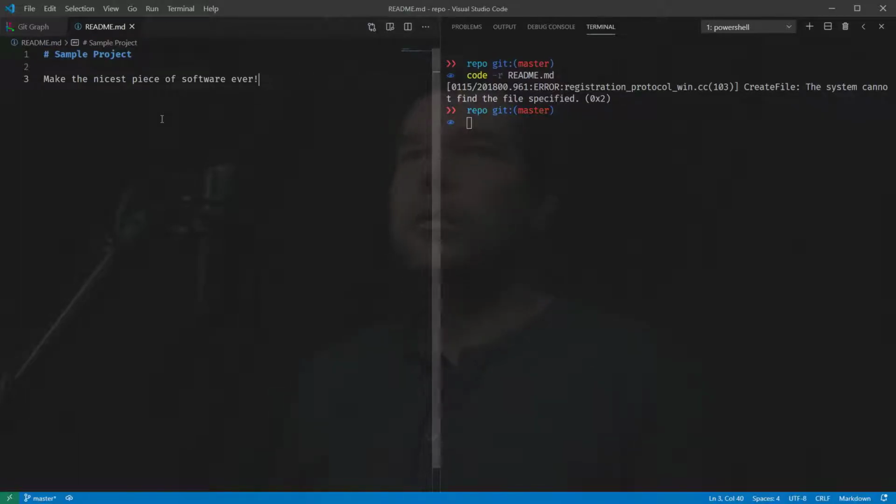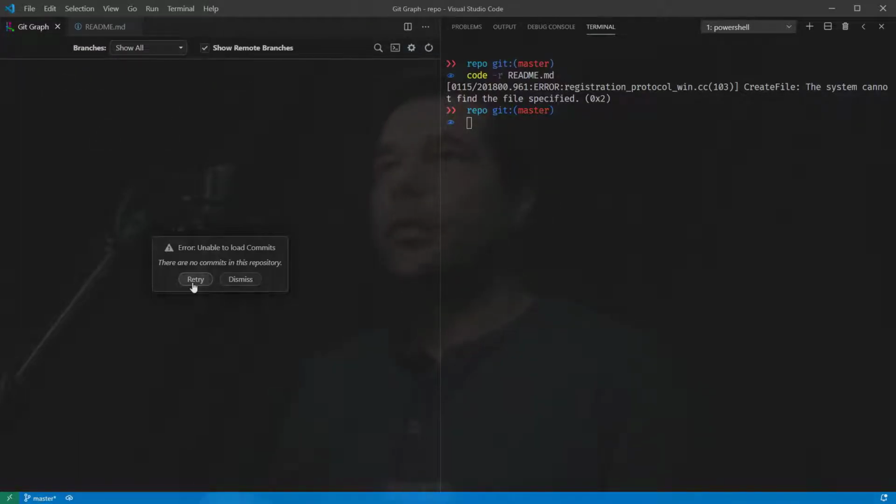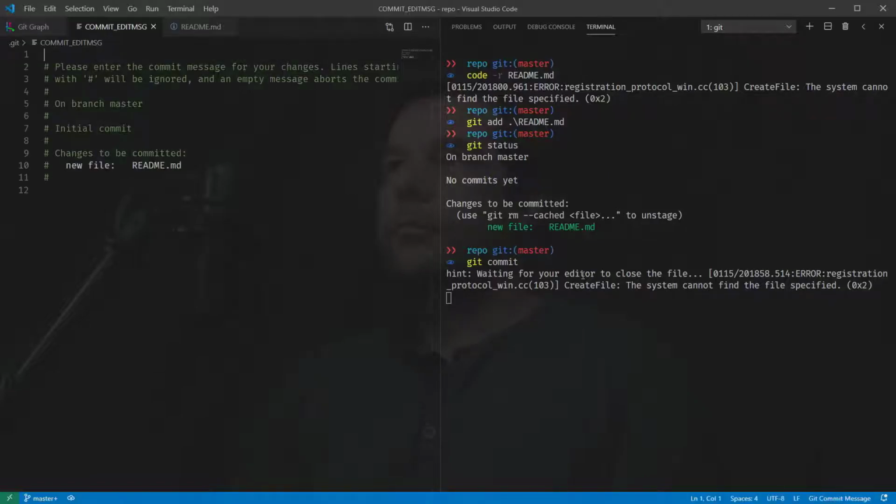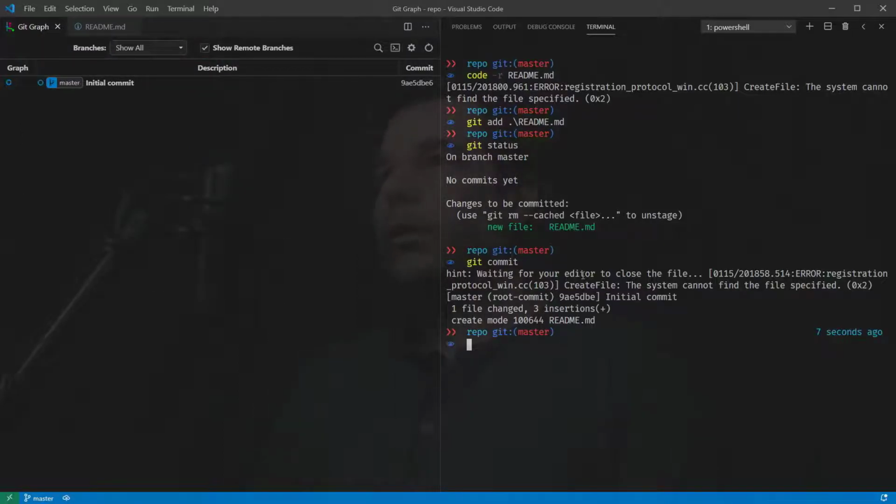Save that. Let's take a look at what git graph says. Same thing. Nothing is happening. Now what can we do? We can say git add readme, and git status will tell us one file is in the index and staged for commit. So let's do that. Git commit. And we'll call that initial commit. Great. As we can see, we have our initial commit.